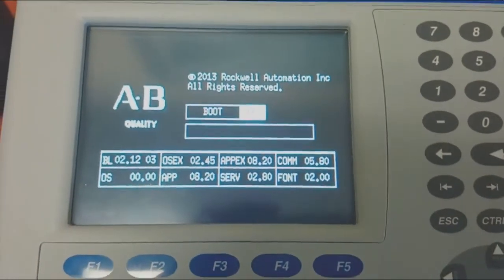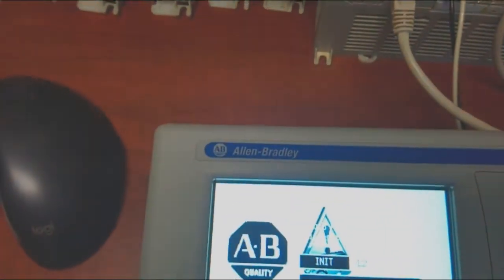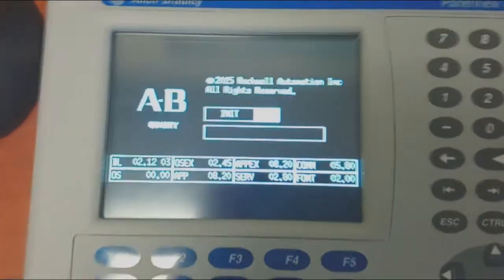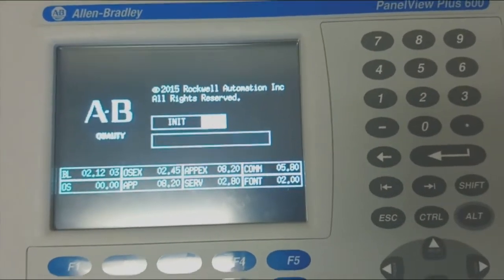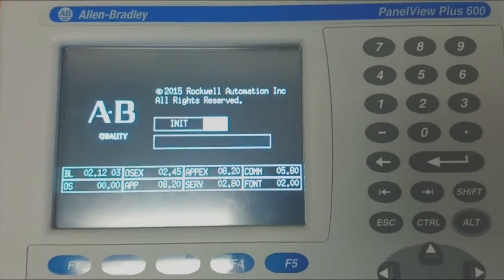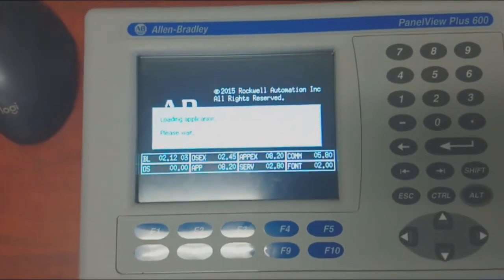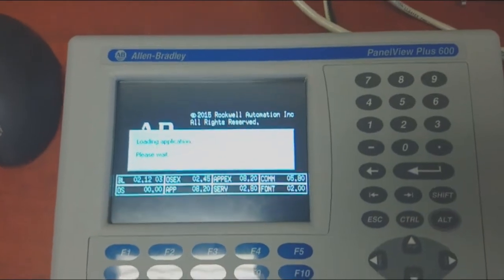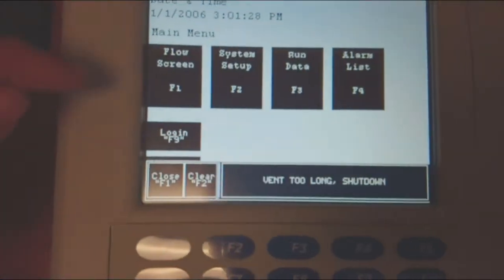That's it. Is starting up. Okay, so you got the program in the HMI.